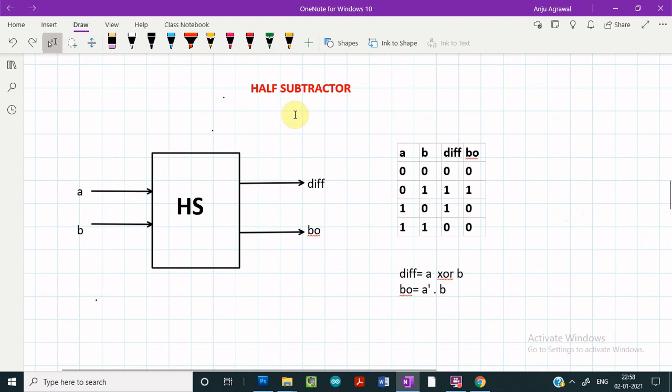In the last video, we learned how to design and simulate half adder using Verilog HDL. In this video, we will learn to design and simulate half subtractor using Verilog HDL, and we will be again using the gate level modeling for this.